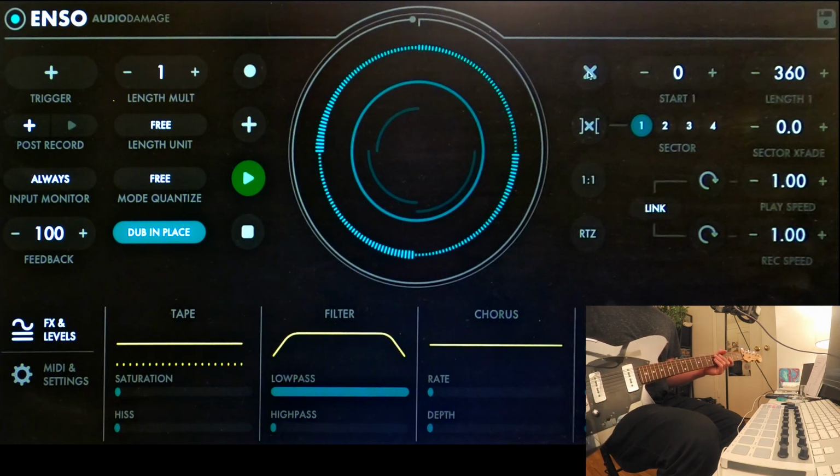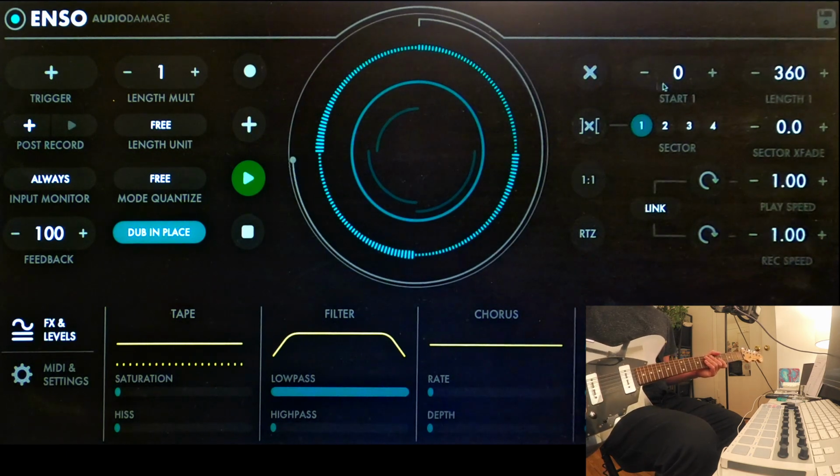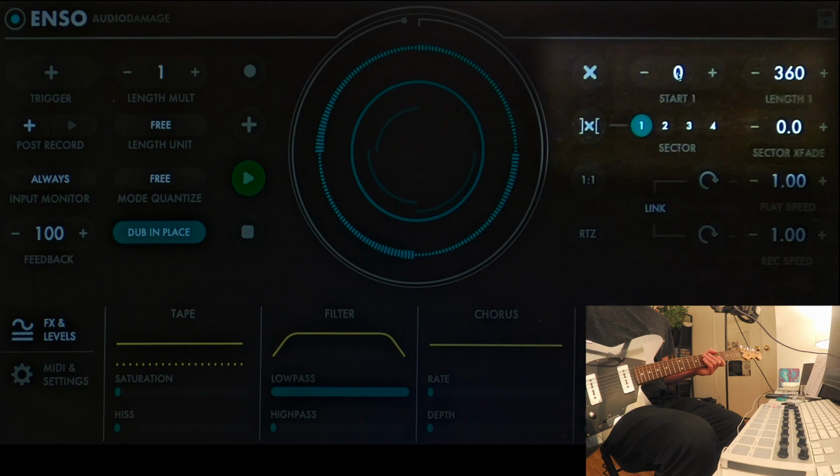So this is our entire loop right now, and Enso measures loops in degrees, just like degrees of a circle. So right now our start point is 0, meaning it's the original start point of the loop. The length is 360, which means 360 degrees, the entirety of the circle, or the entirety of the loop.